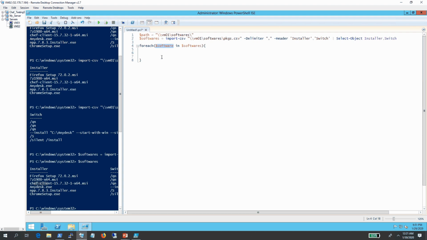A variable is called a variable because the data in it is always varying. It will not be permanent. It's a temporary location for data. I have explained variables in the variable section. While this loop is running, a value will be extracted from the softwares variable and placed inside the software variable as a single entity, and whatever script we place inside these brackets will be executed against that particular variable, not against the softwares variable.